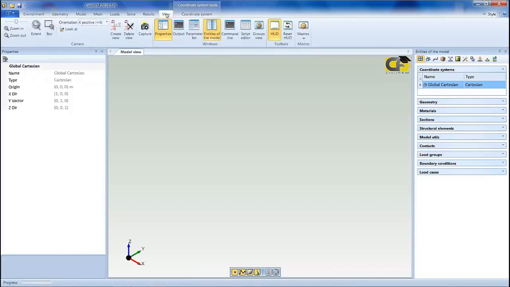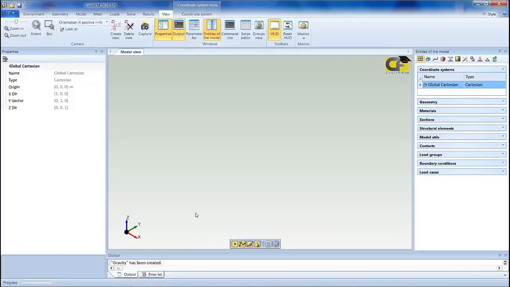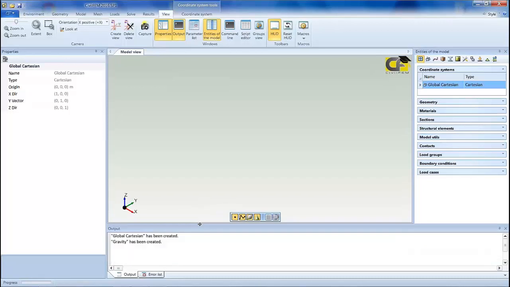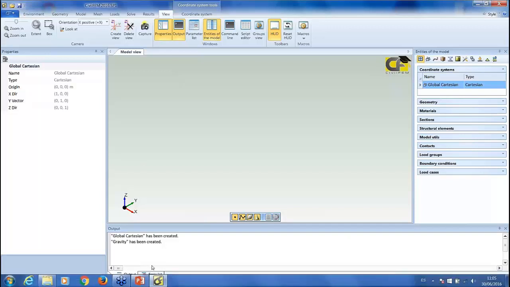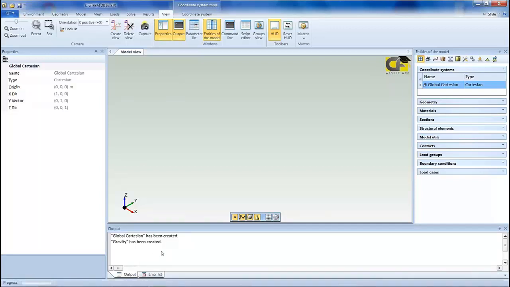Another very important window is the output. All the messages or warnings and messages from the software, from the analysis, will be shown here. Errors or warnings and all the definition of materials, everything will be shown here in the output.